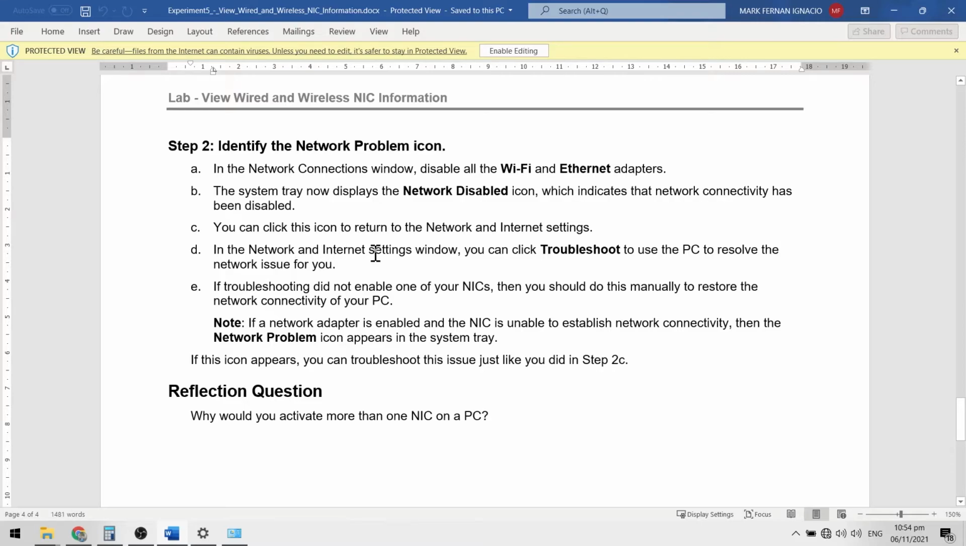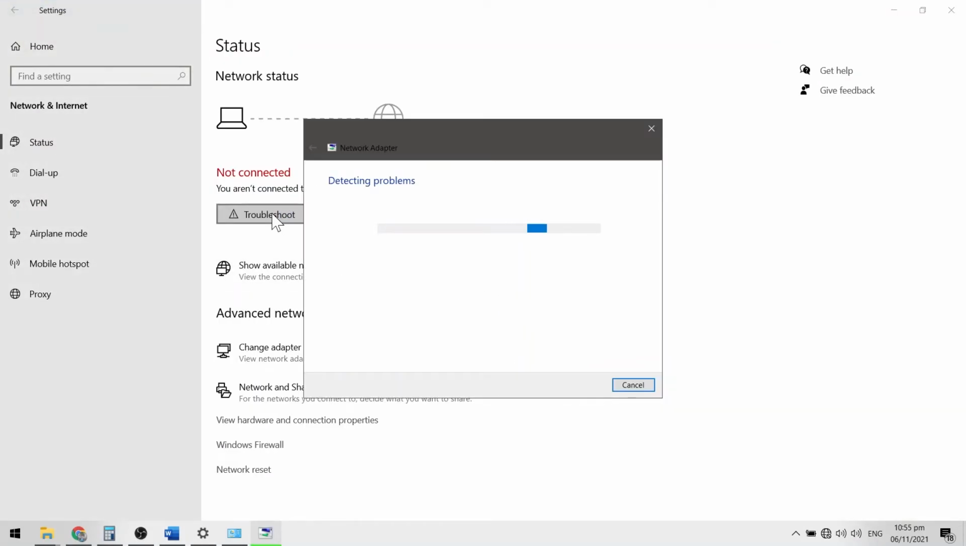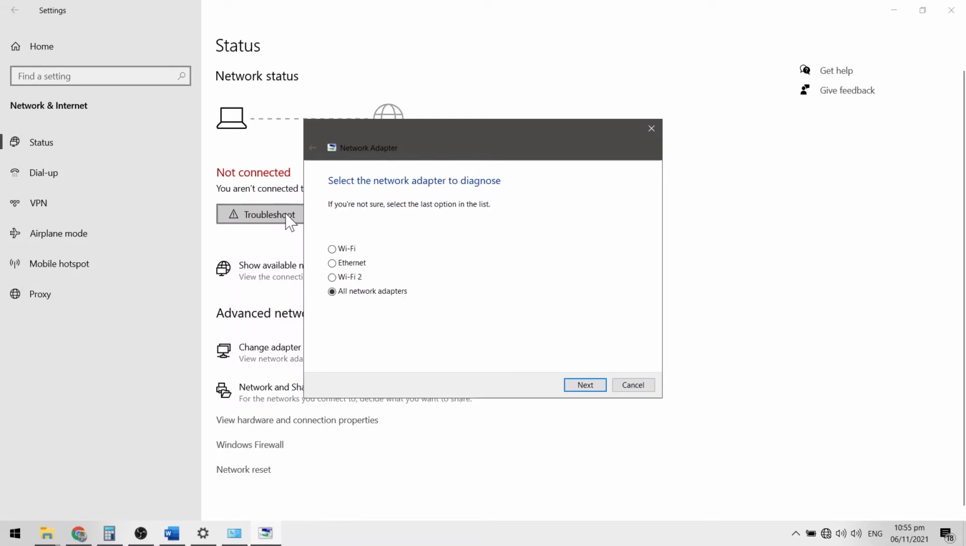In the network and internet settings window, click daw natin yung troubleshoot to use the PC to resolve the network issue for you. If troubleshooting did not enable one of your NIC, then you should do this manually to restore the network connectivity. So, try daw natin i-troubleshoot. Ayan, detecting problems. Ayan, select the network adapter to diagnose. So, lalagay na lang natin all.